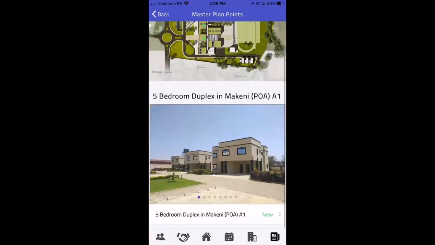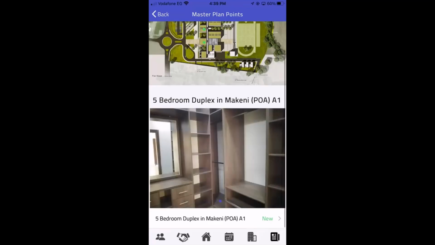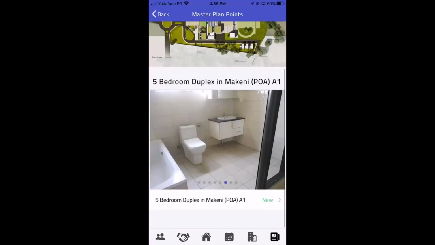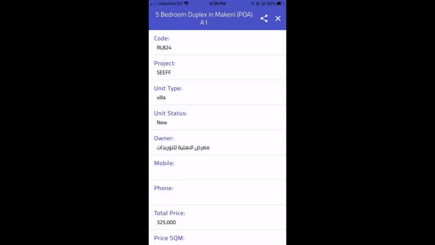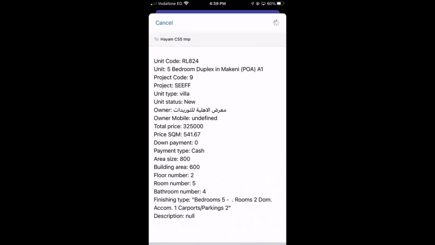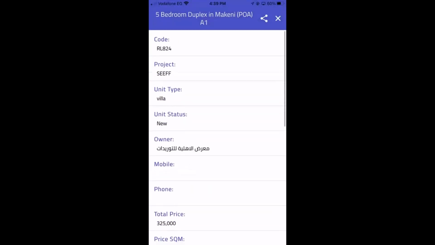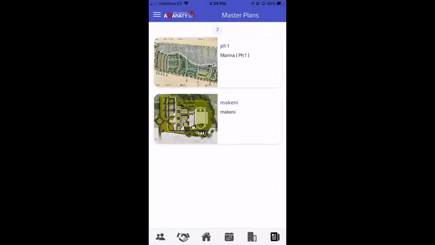This is another example. If you have villas, you may have a lot of pictures for that, either for rent or selling. You can directly share this unit with the customer, with the data from this place, directly to WhatsApp, directly to Gmail, whichever way you want to share with the customer, directly from your own mobile application.